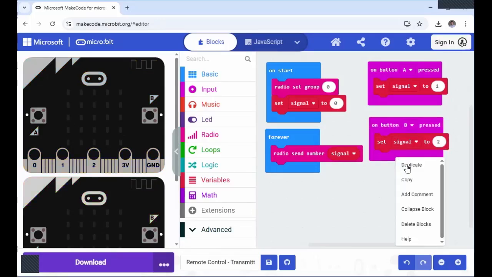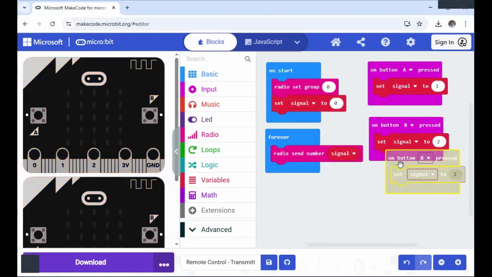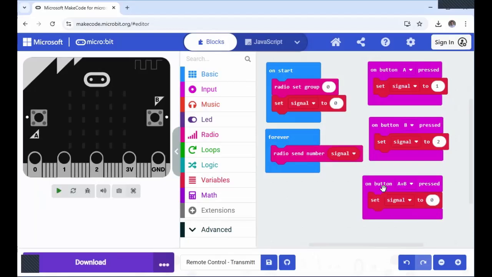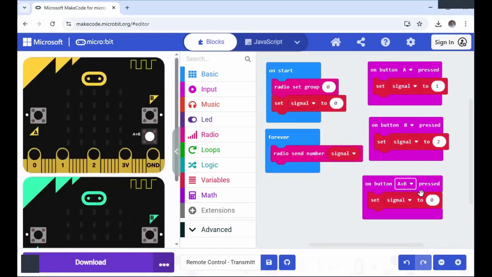Finally, I'm going to duplicate this one more time and have an on button A plus B, and I'm going to make that 0. So 0 is going to be off, and we're going to send a signal of 0 being off, 1 and 2 being on. You could send more signals using other inputs, but for this project, this is what we're going to use. So download this project onto one microbit, and then come back and we'll do the next one.